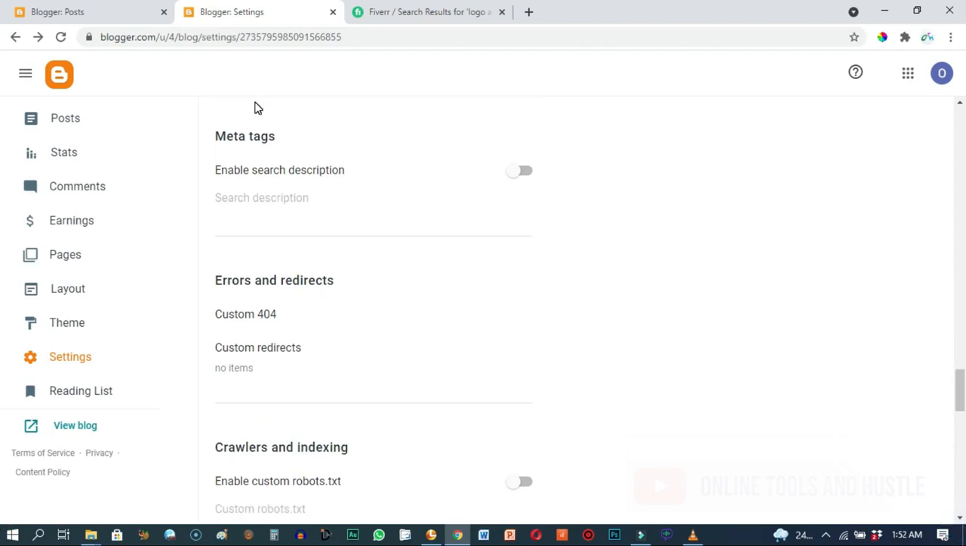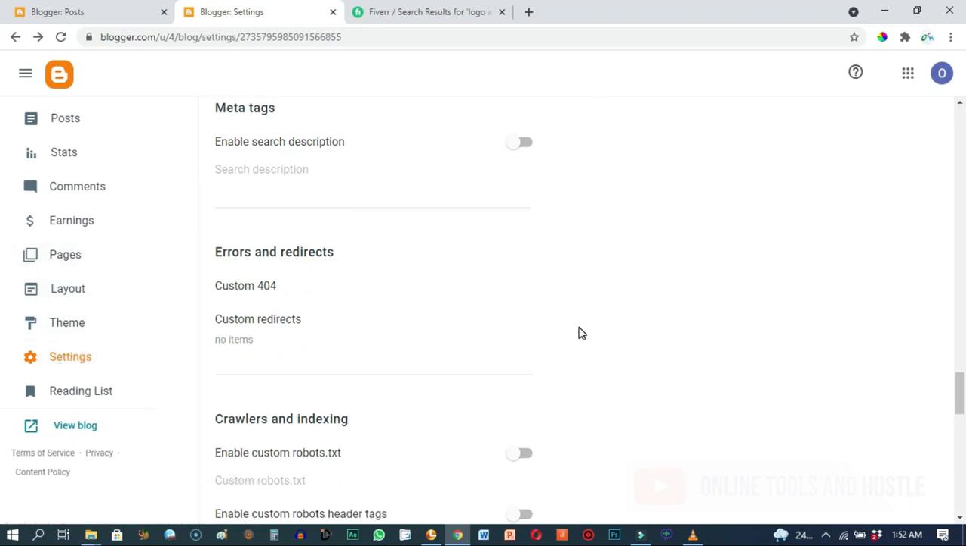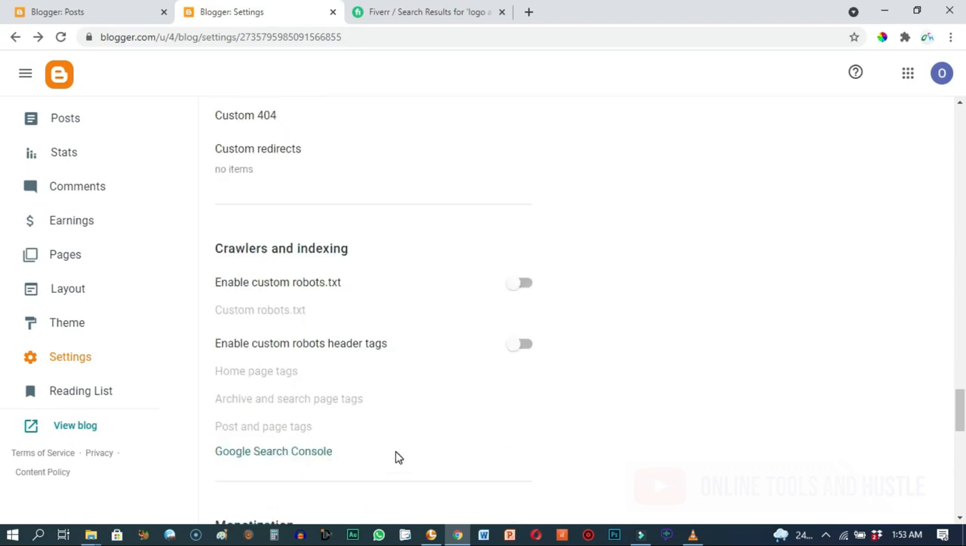All right. If you've made it to this point in this video, you are the real deal, because what you're looking at right now is the most important setting under this settings option in Blogger. So what I mean by that is the meta tags right here, aka search description, the crawlers and indexing right here, which deals with custom robot text and Google Search Console.